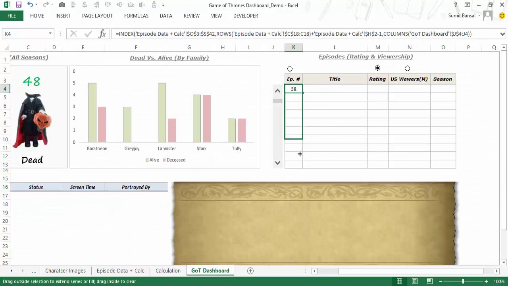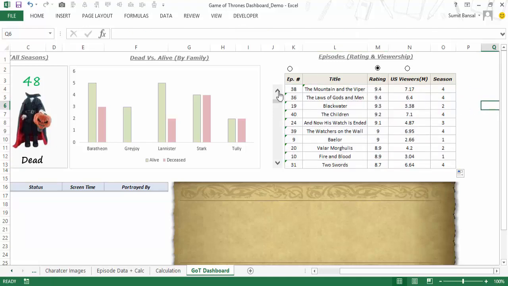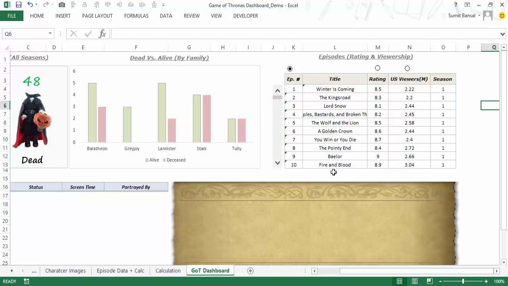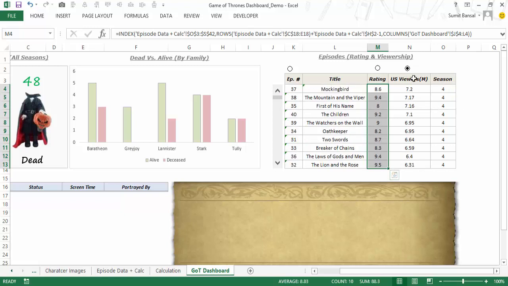Now all I need to do is drag it down and drag it to the right, and it gives me all these values. Now see what happens when I click on episode data. This data set updates itself, where the episode is in an ascending order. But when I click on rating, it sorts this in a descending order. Similar is the case with US viewership. When I click on this radio button, it sorts it in a descending order. So this entire thing is all set.